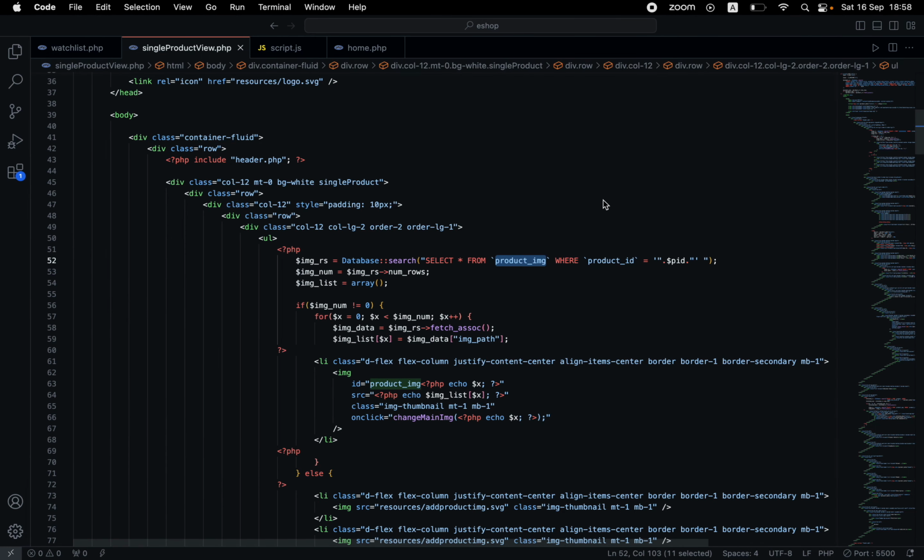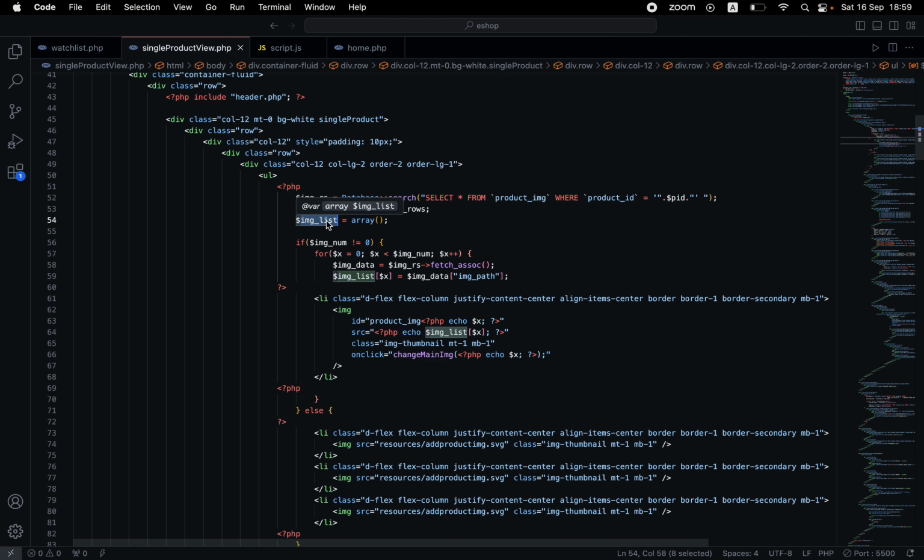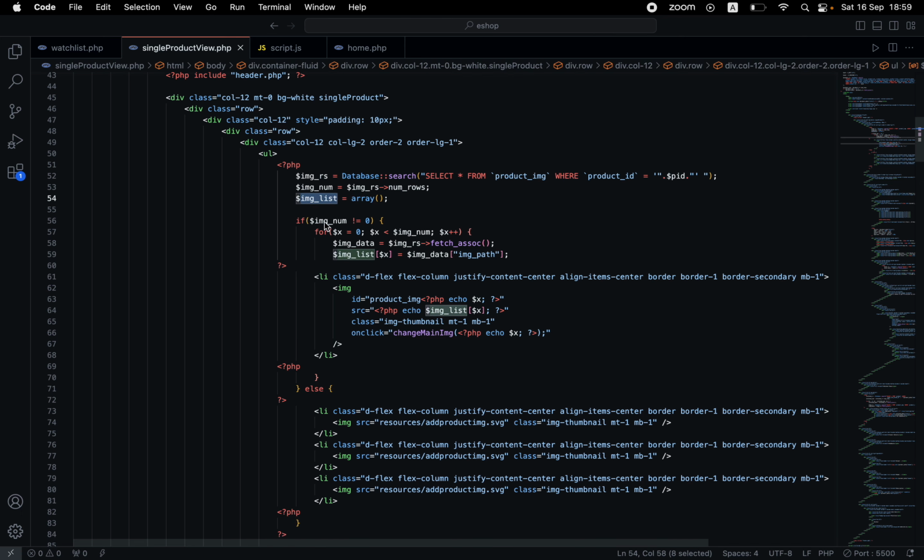In the body tag, the first thing I have done is displaying the images. To get the images, I wrote this query: select everything from the product image table where product ID is equal to PID, and then take that result set and assign it to this result set variable, and from that variable I am going to take the number of rows. Then I have created this if statement, and also here I created a variable called image list, and this is an array.